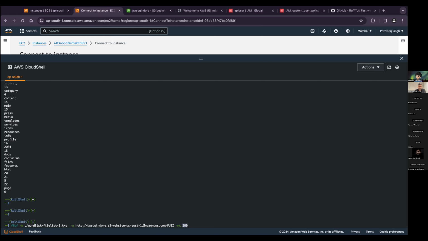There might be some chances where, when it sends a request to the URL, that file is not present. Let's say the profile file is not there, or there is no file with the name 2004. So that request will fail and return an error code, something like 400 or 500. But when the request matches, it will return a 200 code. So I'm telling this command to mark the 200 status code. After making every request, it will take the status code and mark it.